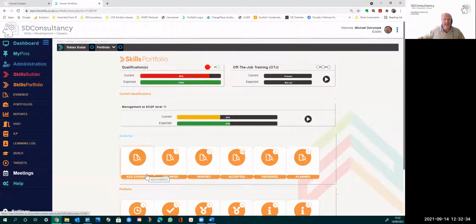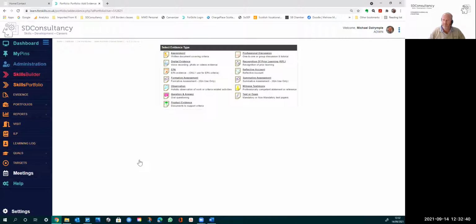But if you were going to add evidence, you would select the Add Evidence button here, and then you would choose one of the categories to add it, depending on the type of evidence it is. So if it's a worksheet, if it's an assignment that you've done, a photo, an audio file, or a video, it may be a question and answer session. It may be minutes from a meeting that you've attended, or that you've chaired, or that you've organized.